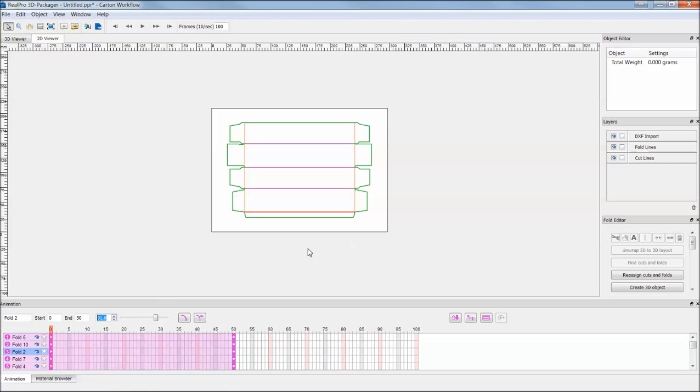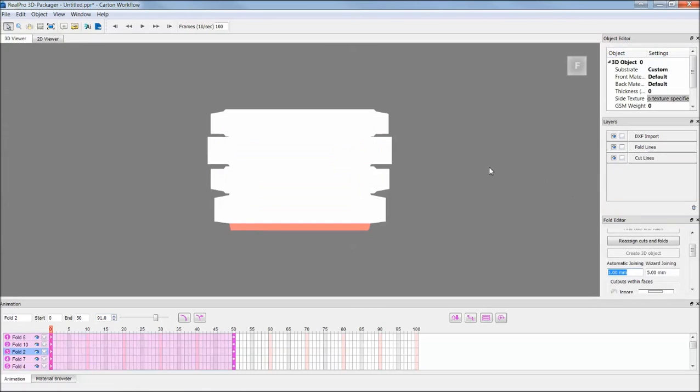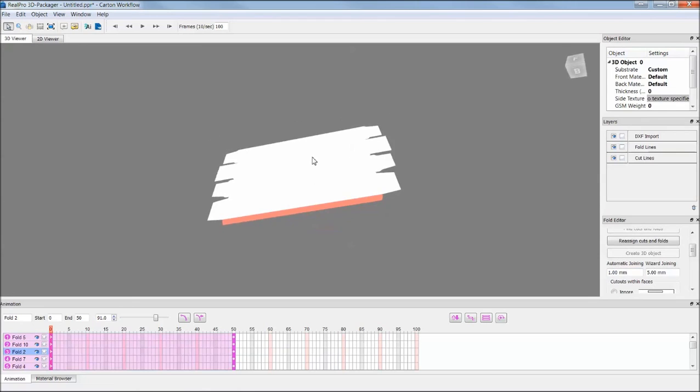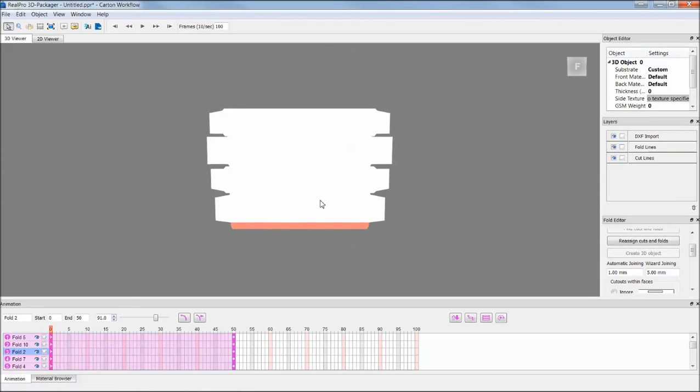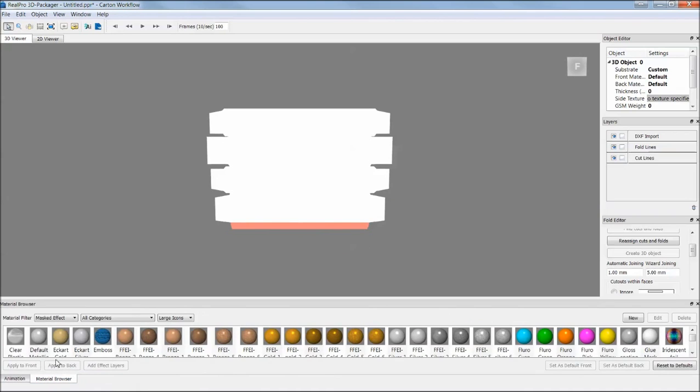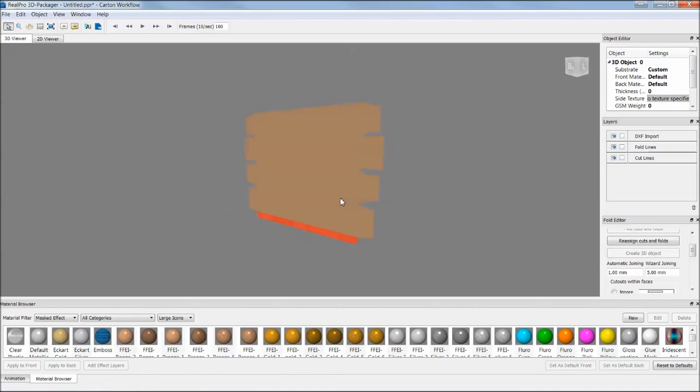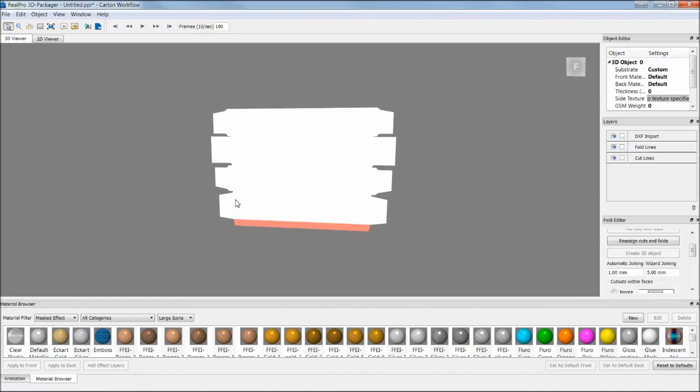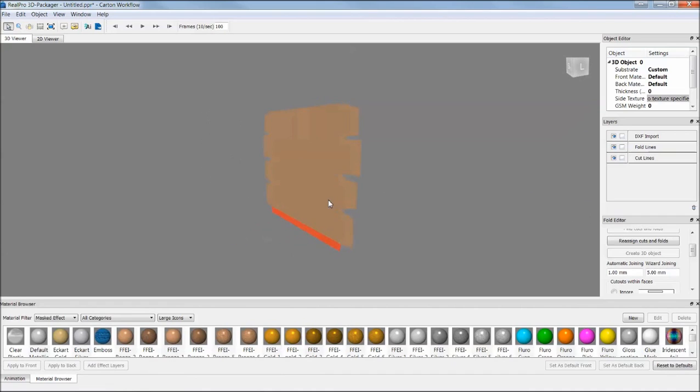Now that we've gone through that and assigned all of our cuts and folds, as well as adjusted some of the folds so that they're in the proper sequence and also the proper angle, we can then go ahead and create our 3D object. Once we've created our 3D object, we can see that we have the object here. And we also can then come in here and assign our material for our media that we'd like put on here. Right now we have a flat white with a brown board background.